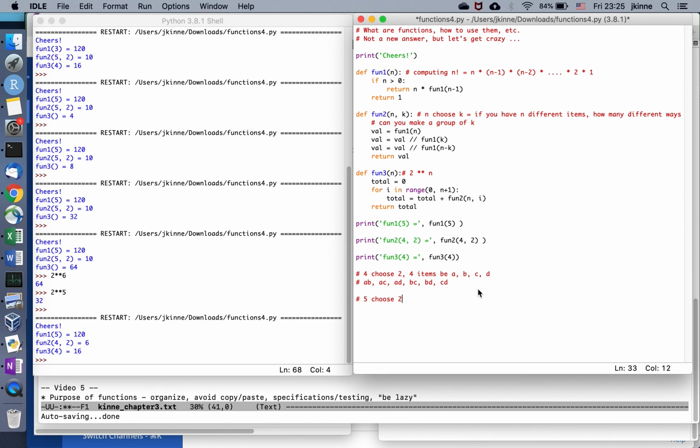5 choose 2 with the 5 items: A, B, C, D, E. You can do that on your own. You're going to get the value 10. But it would be good for you to try that on your own, just to make sure.